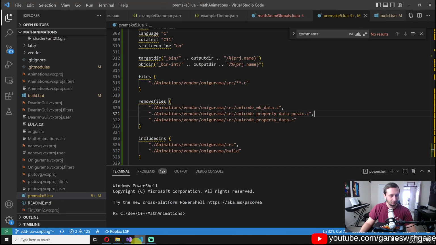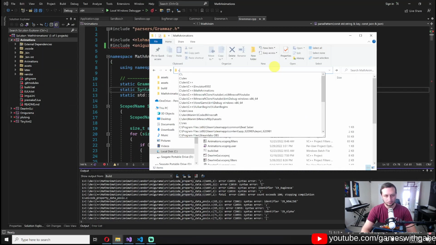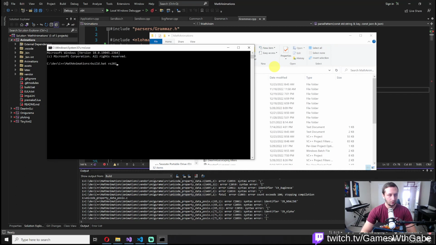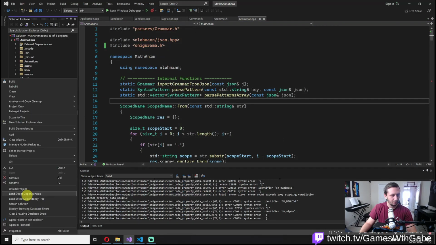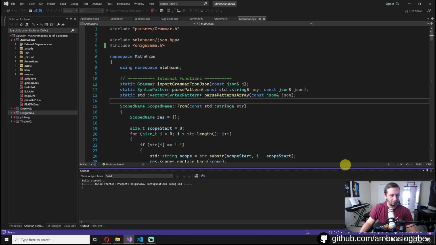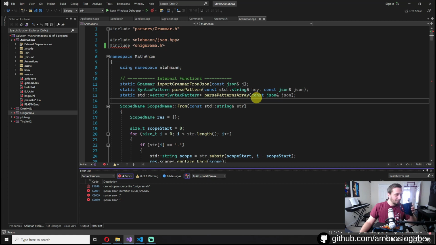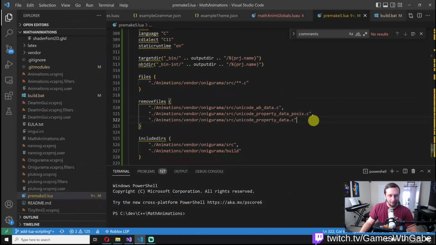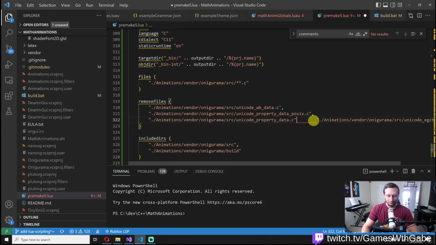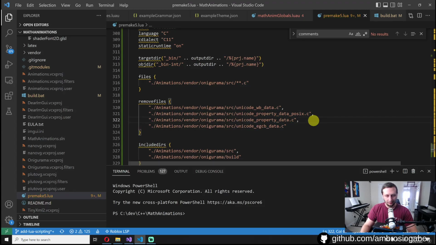Let's rebuild this. We should get less errors, if not have it succeed. So let's just check and see. Build. Where is build? Thank you. Okay, I'm missing one more. EGCB data. So we'll go ahead and grab that, and we'll go ahead and add that there.